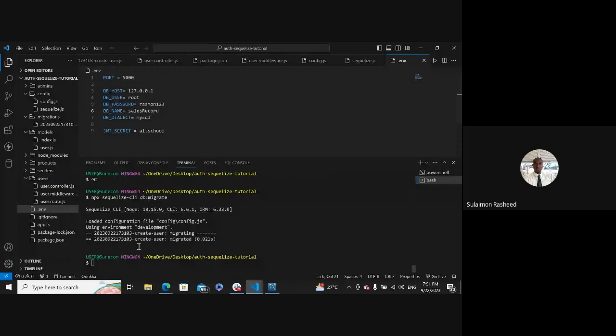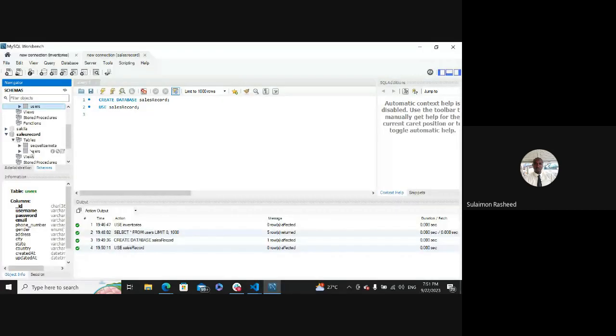Now, sales record. So let's run the migration now with sales record. Great, right? Okay, so it's migrated now to sales record. If you go to your workbench now and refresh, and you come to sales record and click on tables, you will see users there. Can you see? You have users here now. And you have this sequelize meta that has been created. It wasn't there before.